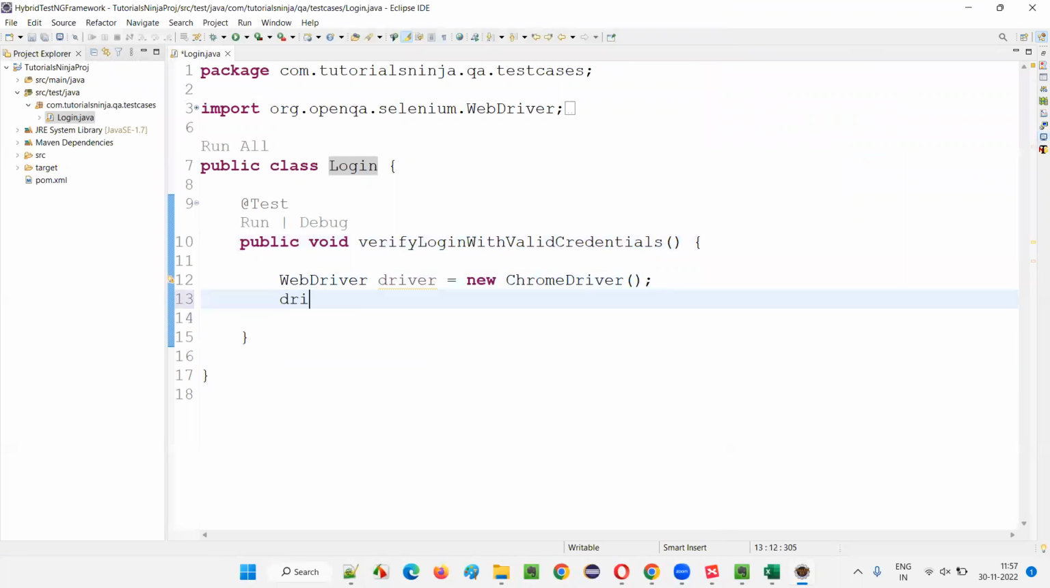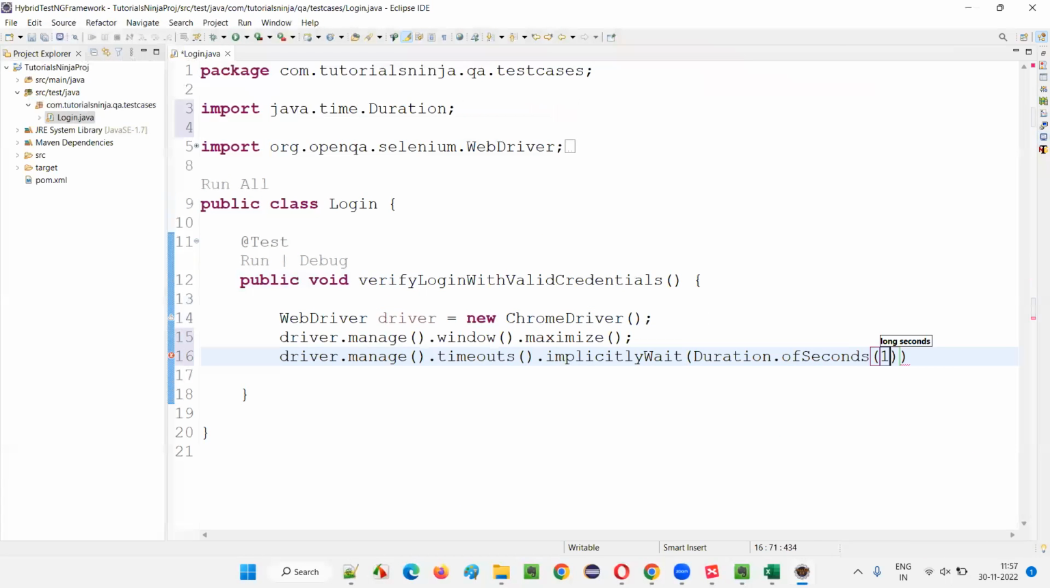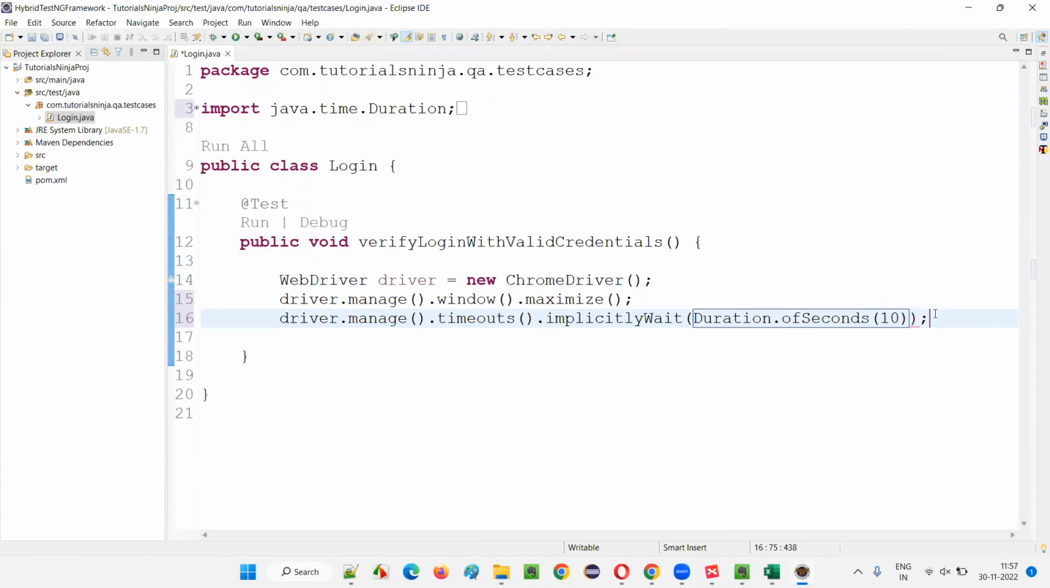But the problem here is it's not in maximize mode. So we have to write the remaining code: driver.manage().window().maximize(), then driver.manage().timeouts().implicitlyWait, give Duration.ofSeconds, and give some 10 seconds for now. This is the implicit wait. First I'll write the code in a raw format. Later I will remove this hard coding, all those things will happen later. I'll not do it now.